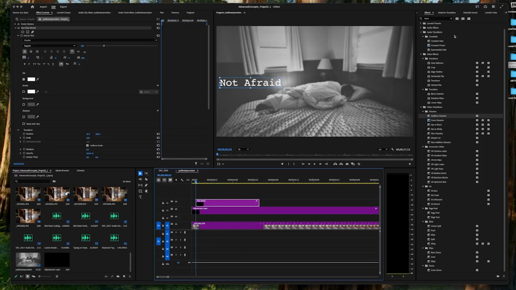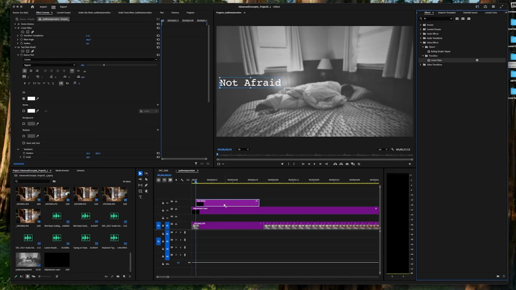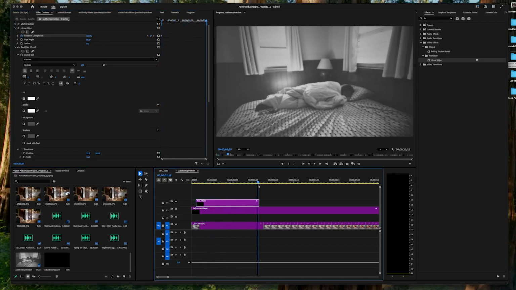If you have the newest version of Premiere, you may have an effect called typewriter, which you can just drag and drop on here. I do not have typewriter on this, so I'm going to use linear wipe. And I'm going to drag and drop that onto my type. Now I'm going to go over here to my linear wipe, and I'm going to hit the stopwatch again on it to start it. At the very beginning, I'm going to bring this up to 100, and then at the very end, I'm going to drop this down to 0.